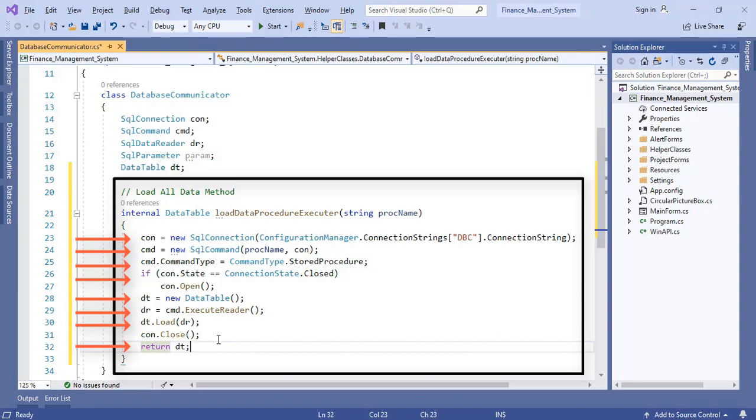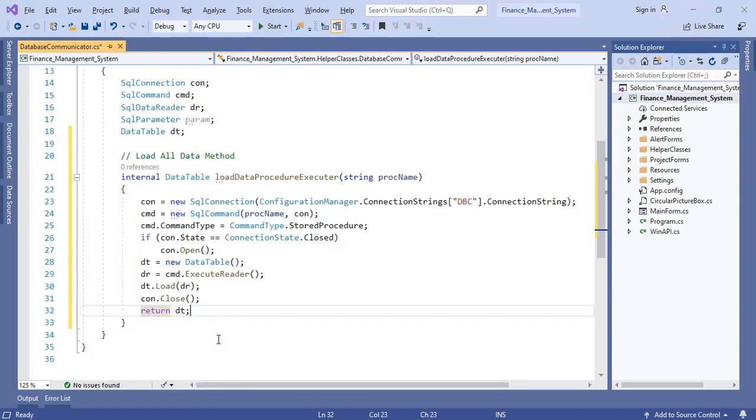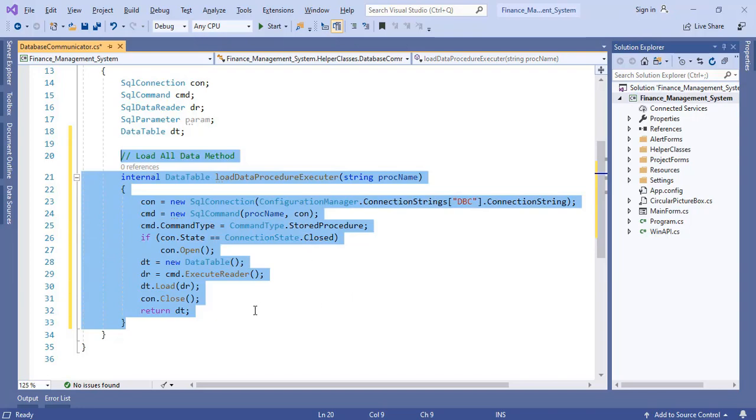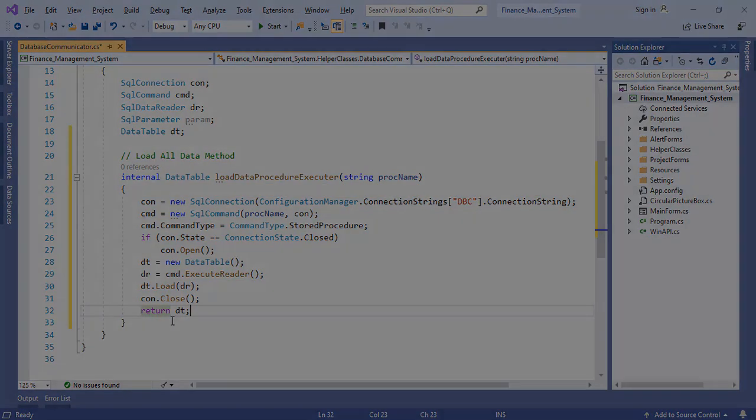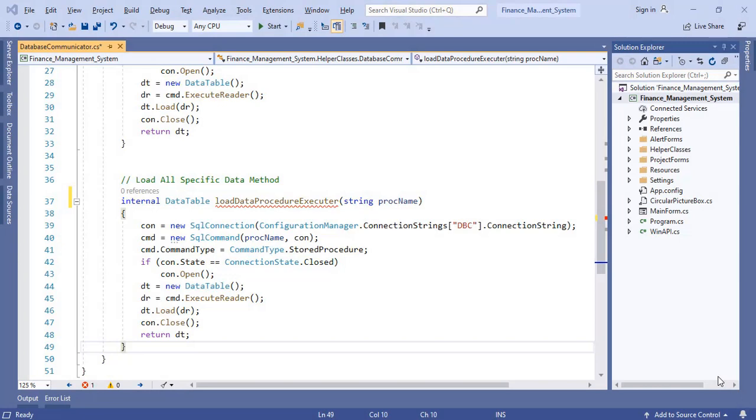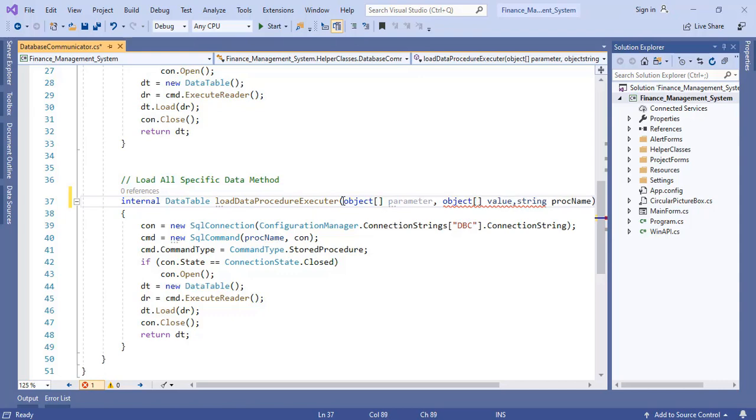Well, let's create method for loading specific records. And for creating this method we want to overload loadDataProcedureExecutor method. Okay, for saving some time I want to copy this method from here. Okay, good. Here what we will do. First we will add two more parameters here. Simple. For example, object type array parameters and object type array value. Because this method is responsible to load specific data from SQL Server database.